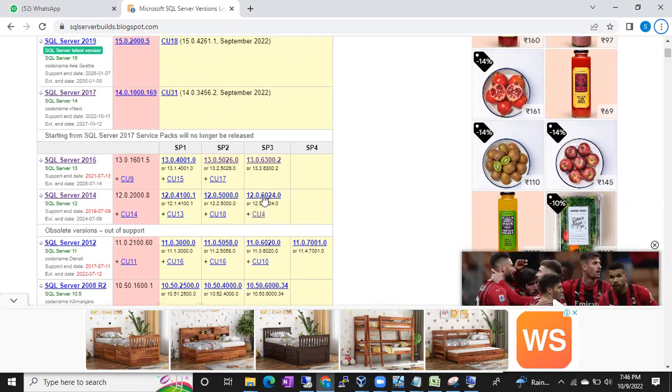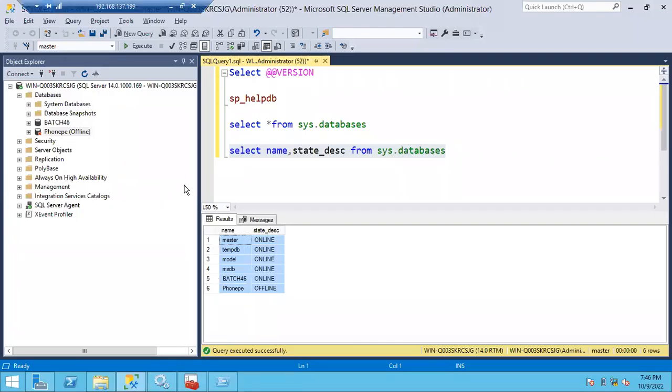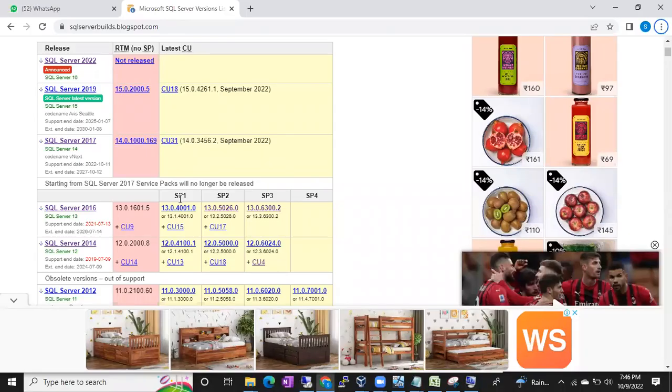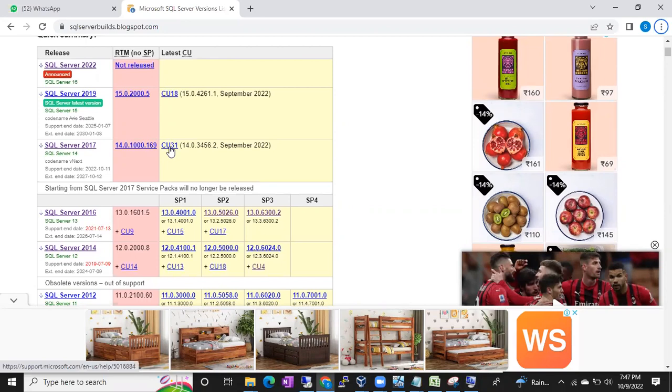Okay. So now I have SQL Server 2017, right? I can show you the 2017. So guys, again the process is same. Even though you are patching with a service pack or you are patching with a cumulative update, the process is same, guys. There is no different process for service pack. There is no different process for cumulative update. So now I have SQL Server 2017. So the latest cumulative update is CU31.